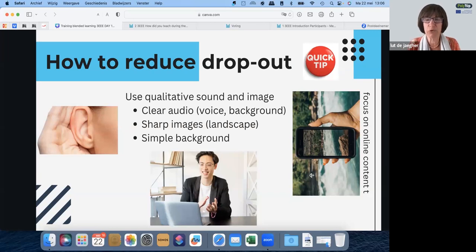And then when you use, which we will do, your smartphone to make videos, always landscape, because the screens are also landscape. So don't put it vertically, but horizontally. Good. Okay, next.